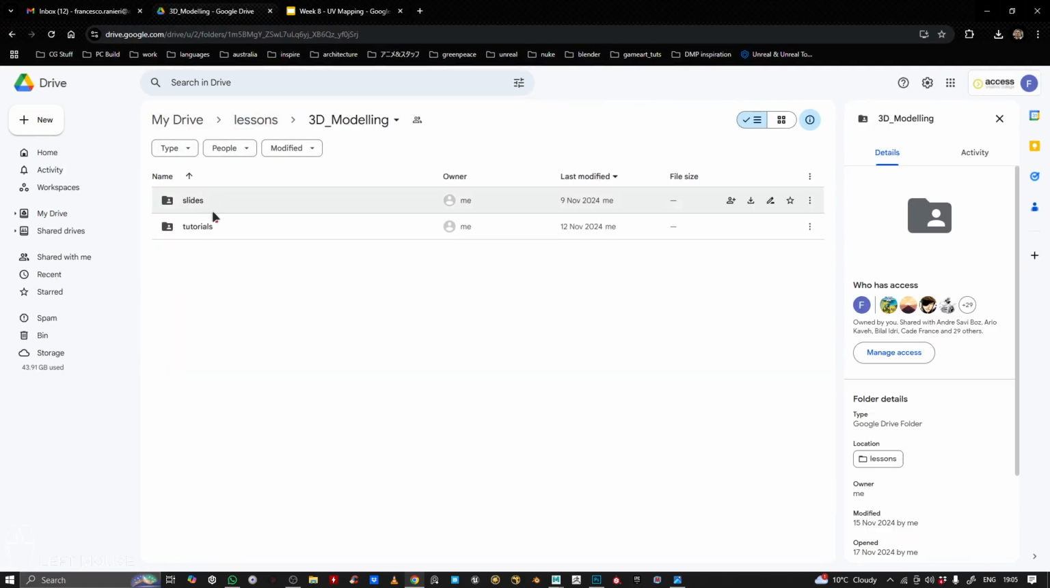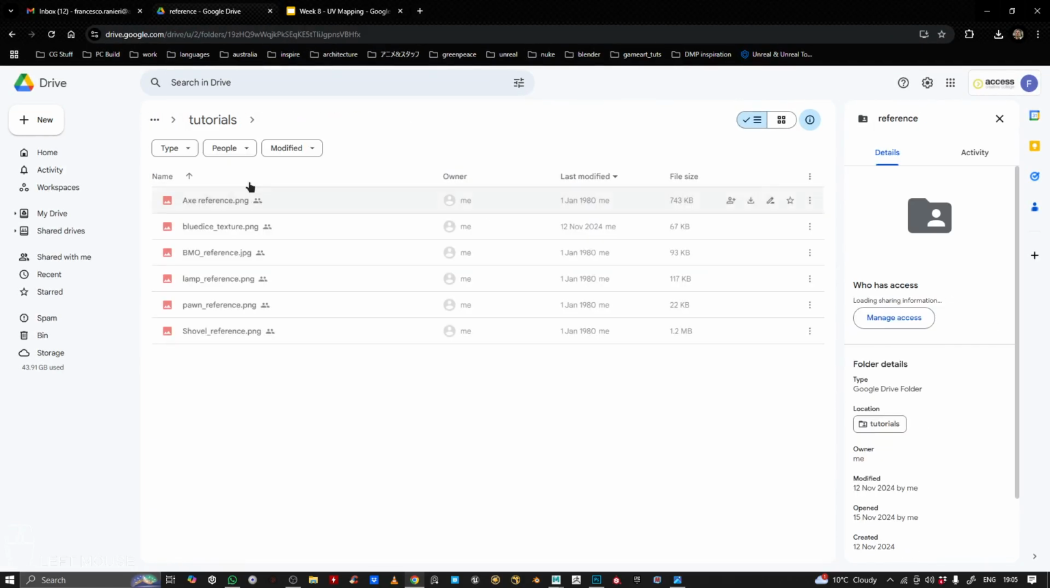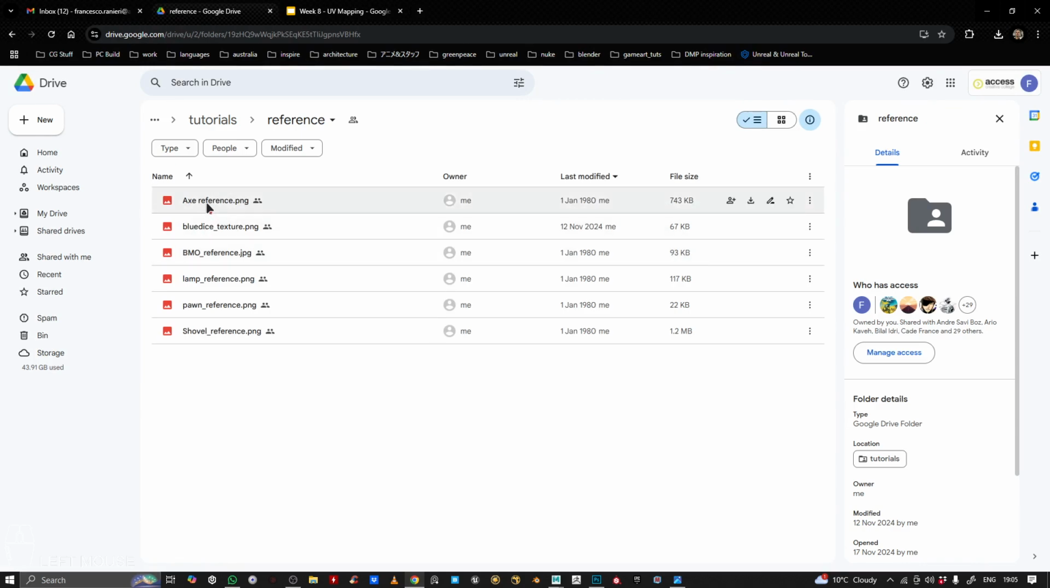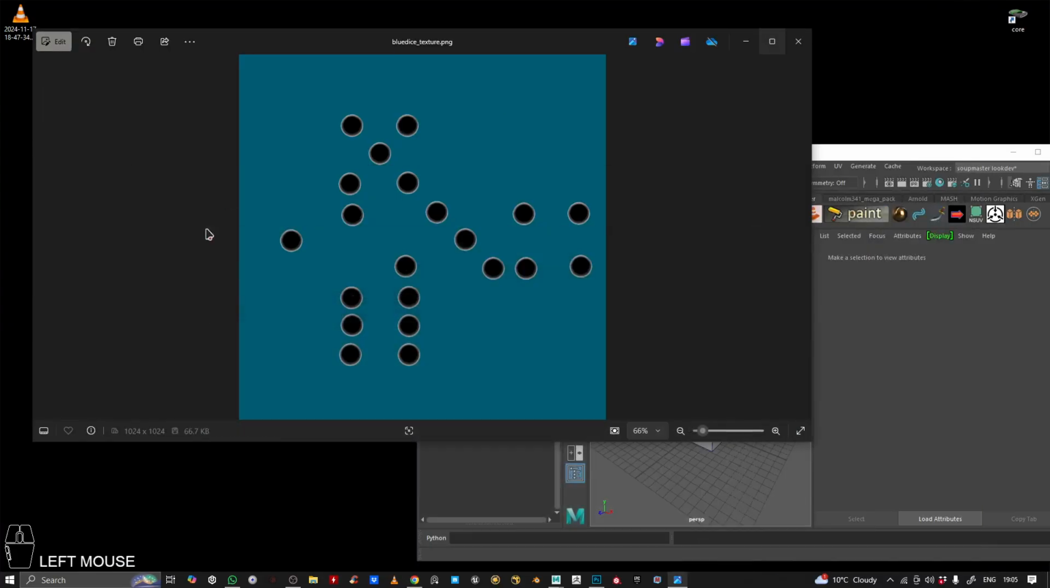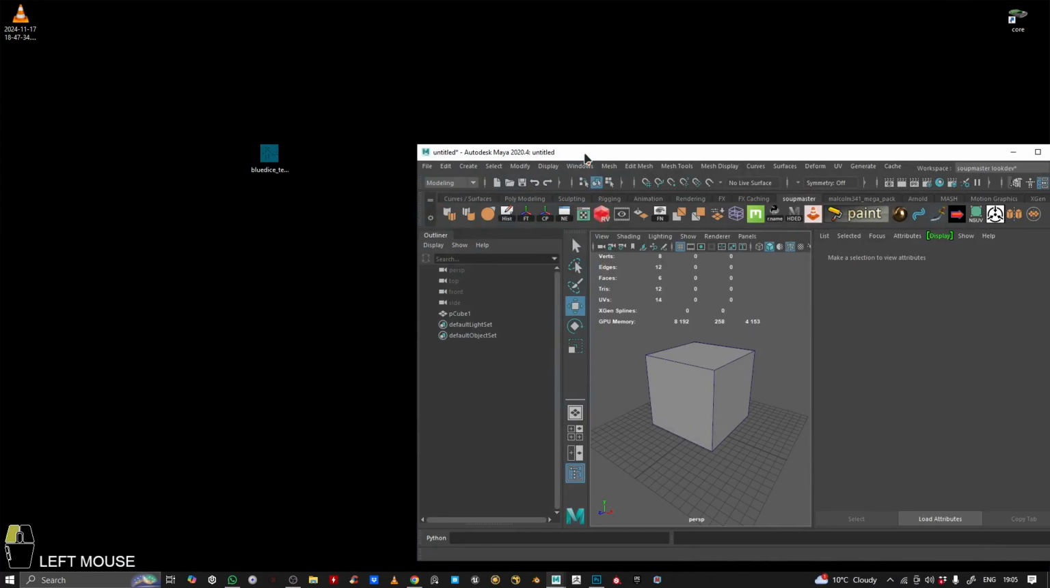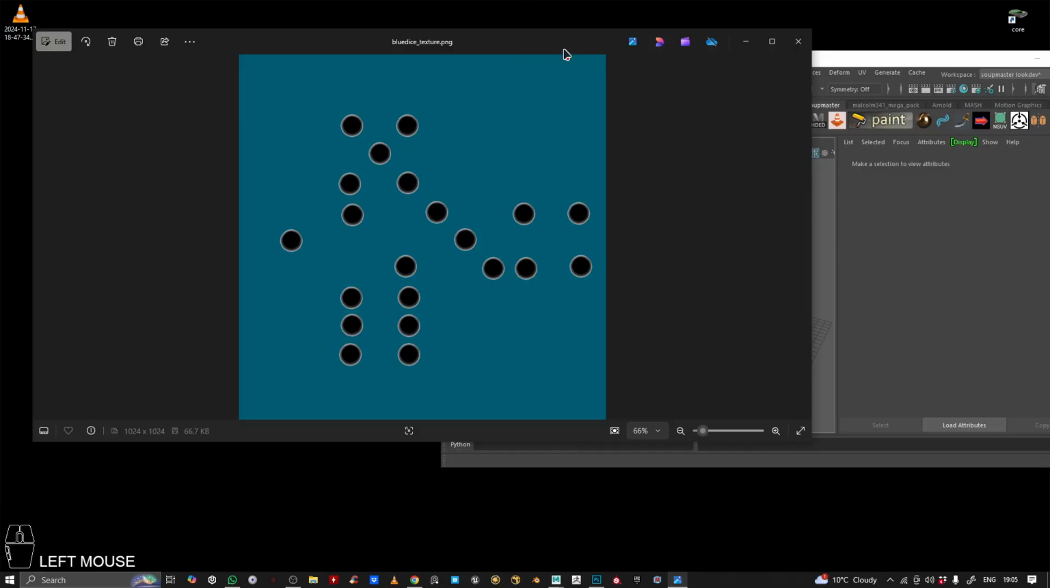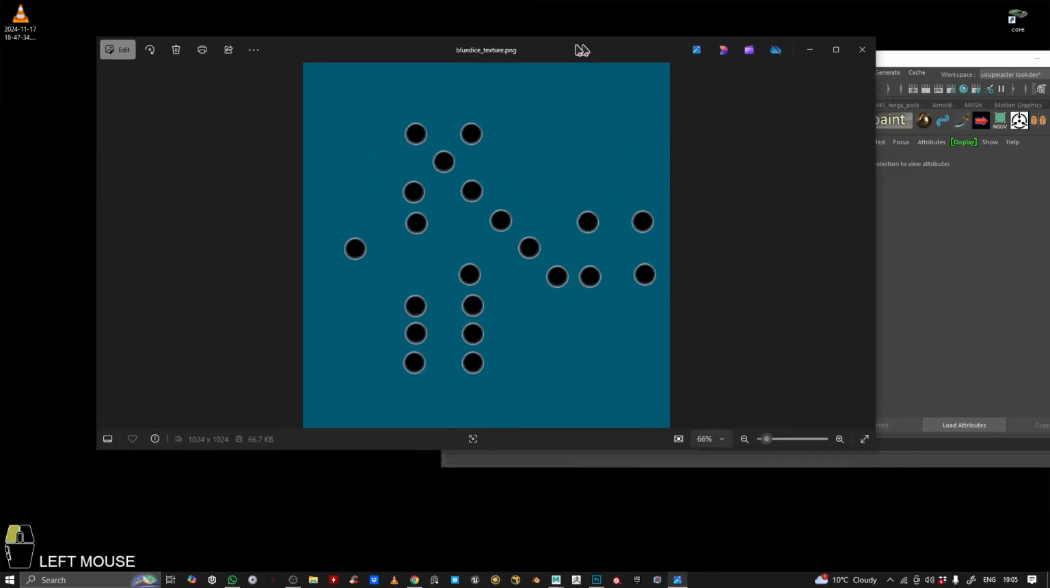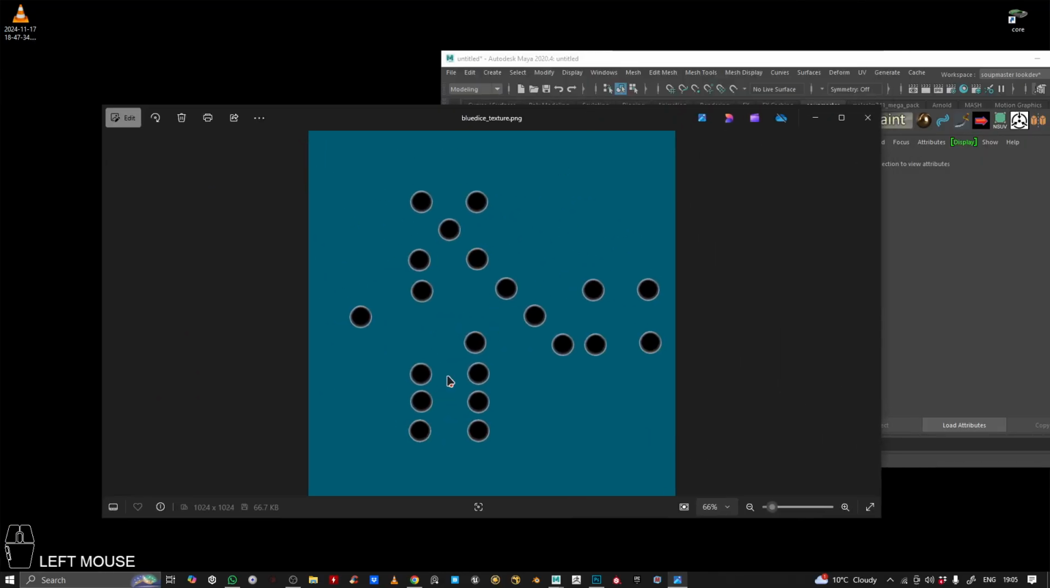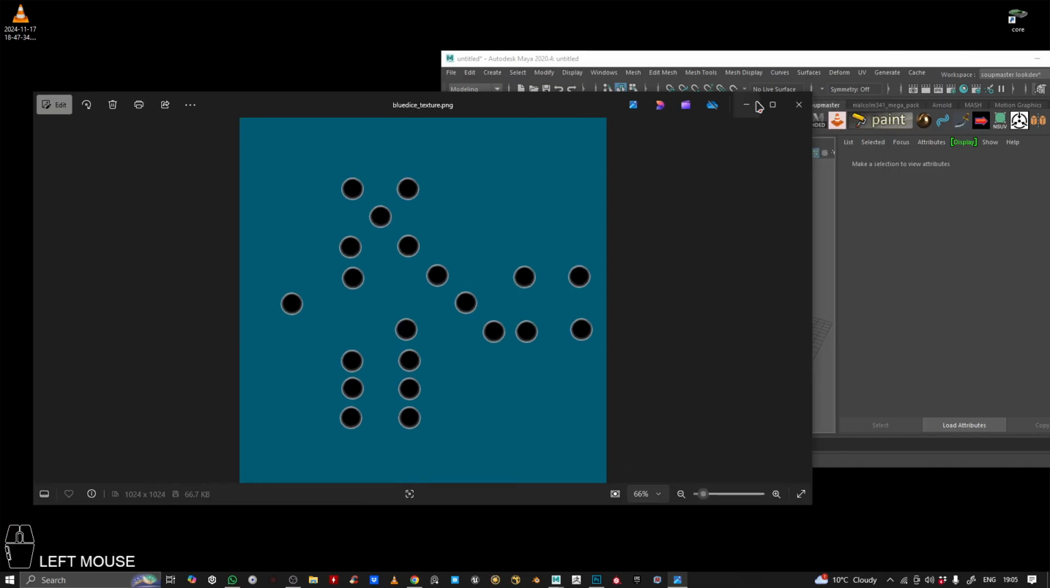Here, 3D modeling, tutorials, reference, and we find the blue dice texture along with all the other textures that we used. So let's keep going. Basically, this blue dice texture is a texture map, and you apply it to your 3D model to make it look like a dice.